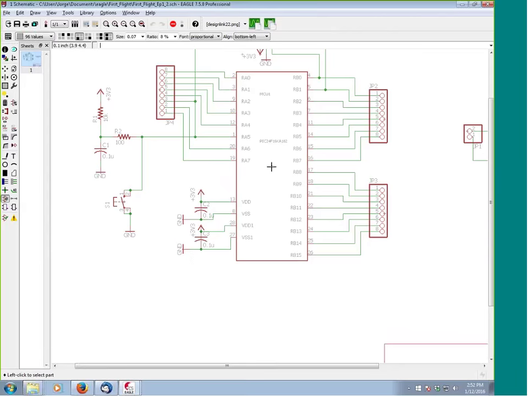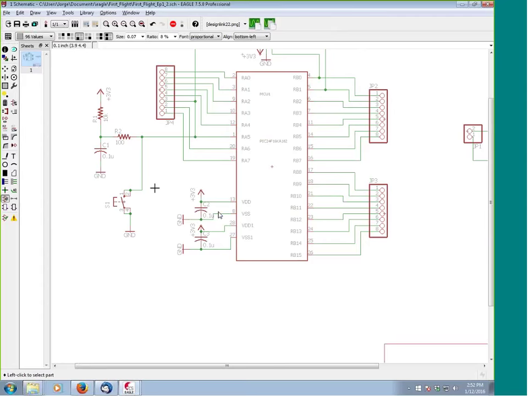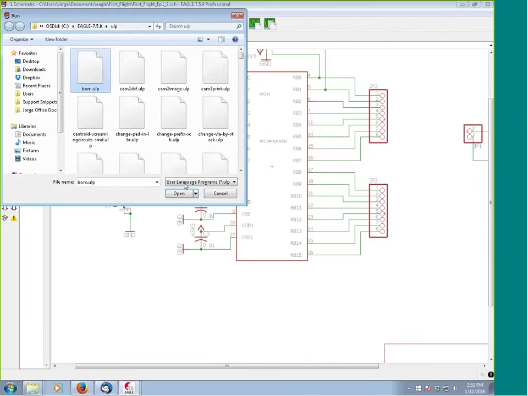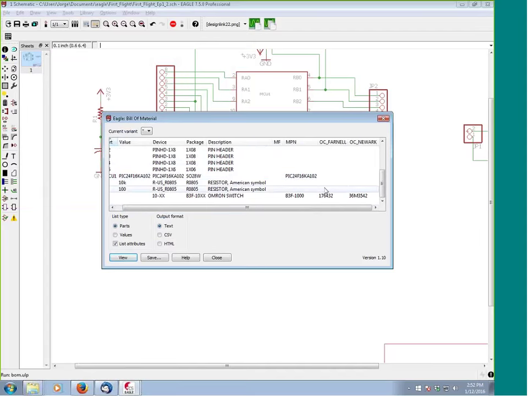Okay, if we go over here, for example, I'm going to create one. See that the attributes are empty. I say new. I'm going to say MPN. And for this one, it's PIC24F16KA102. And I say OK, and there it is. Okay, so now if I run that ULP again, you guys will now see that for that component, I have the manufacturer's part number. Okay, so the key lies in just creating your attributes so that they all have the same names, and then you can assign for each part different values. And this allows you to fill in all of this information on your own.